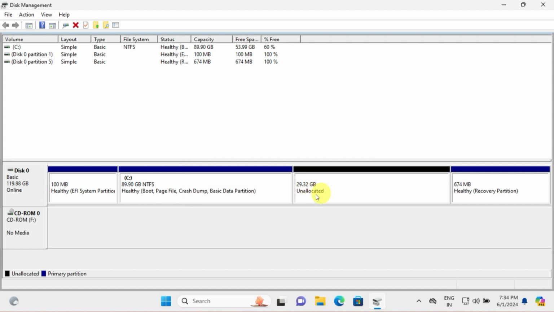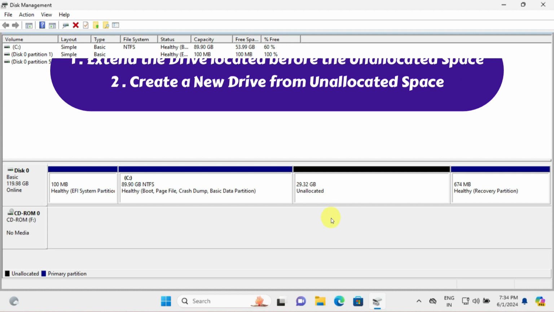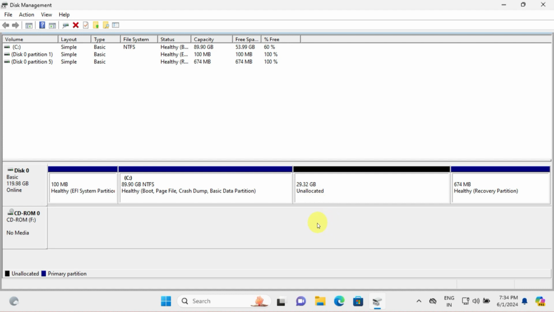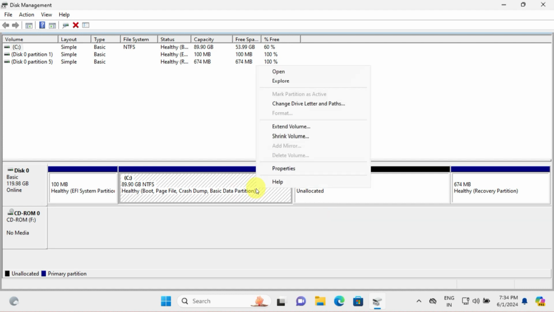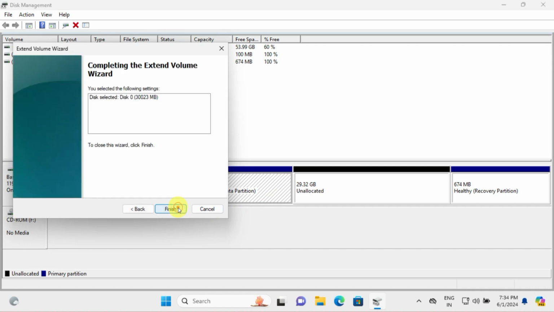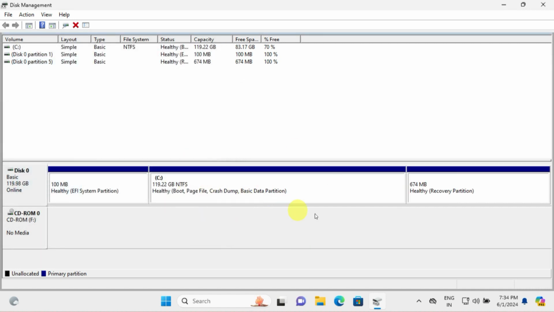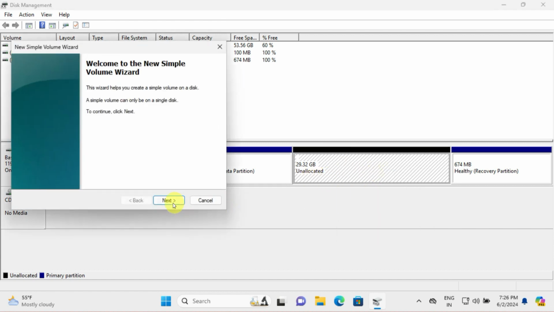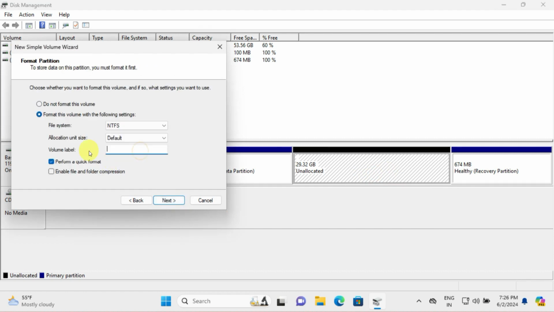With that space now unallocated, you have two options. You can either extend an existing drive, for instance, I can extend my C drive, or create altogether a new drive out of this unallocated space. To extend an existing drive, right-click on the drive you want to extend, select Extend Volume, and follow the prompts. On the other hand, if you prefer to create a new drive, right-click on the unallocated space, select New Simple Volume, and follow the wizard to set it up.